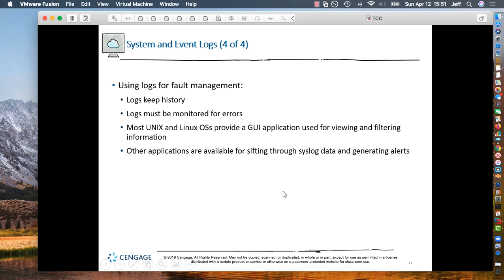Logs, you can use them for fault management. Logs keep our history. Logs must be monitored for errors or issues. And most Unix and Linux OS provide a GUI application used for viewing and filtering information. So does Windows. Other applications are available for sifting through syslog data and generating alerts.